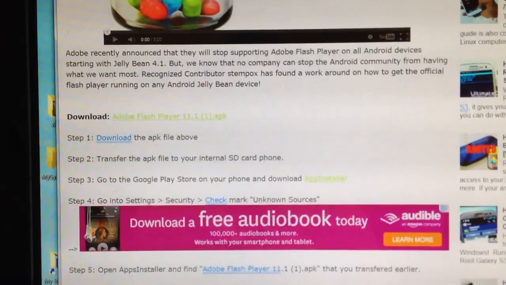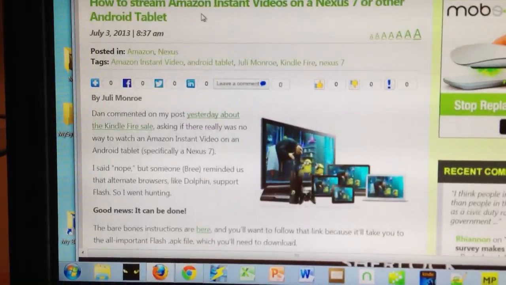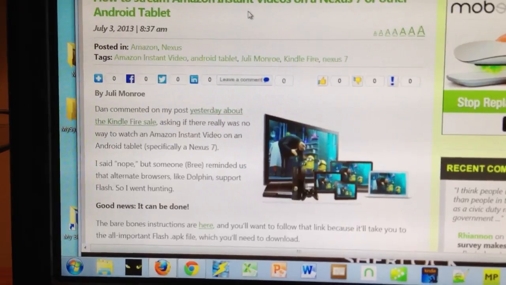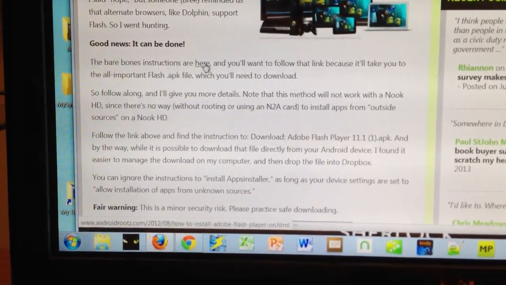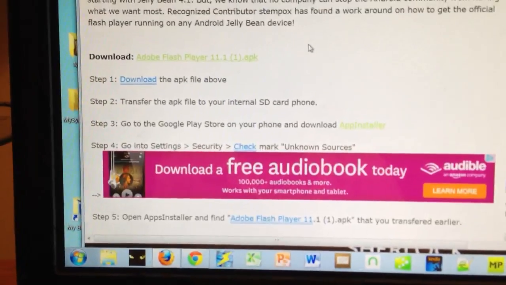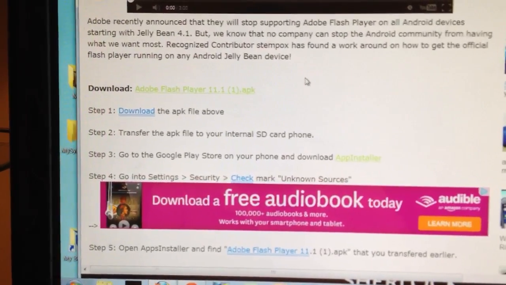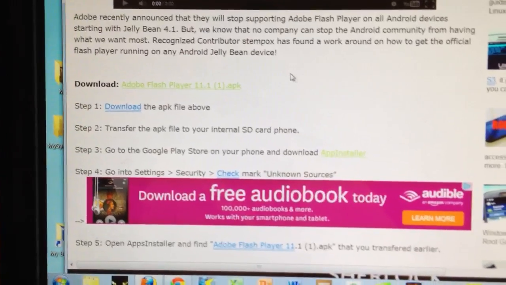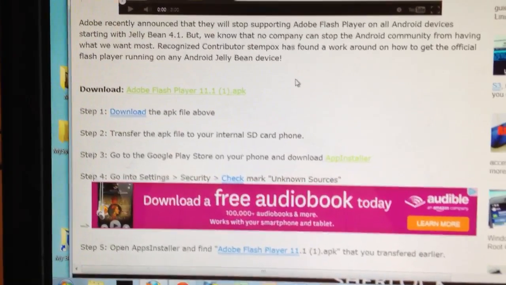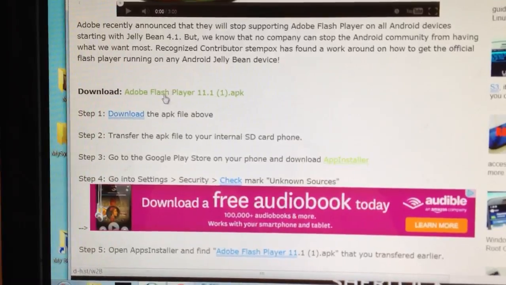You'll want to go to this page right here. You can get to that page from my article on how to stream Amazon Instant Videos. There's a link right here, which you'll want to click, which will take you to here. On the actual YouTube video, I'll also have it in the description, so you'll see the actual link if you're viewing this directly from YouTube and not from Telluride. So here is the link.